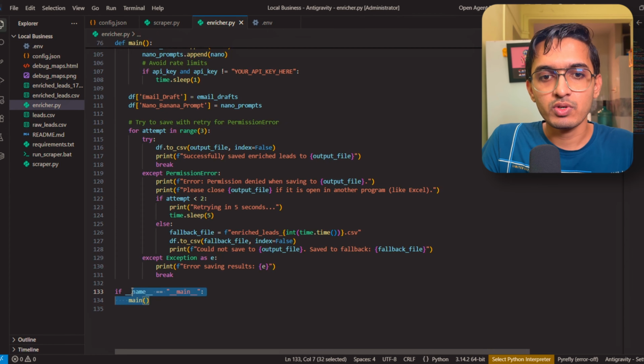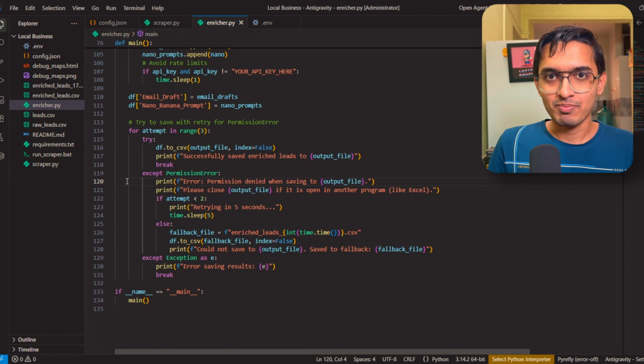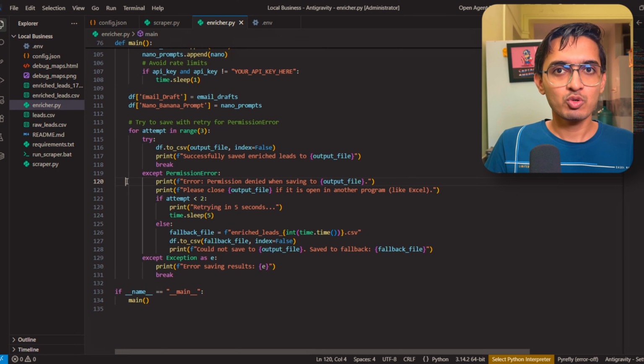And at the end, we are going to again call the main function. So now we have all the Python codes ready. Now we need to know how to run them. To run them, I have made a single batch file that you can run directly daily that will automatically run both of these Python files.